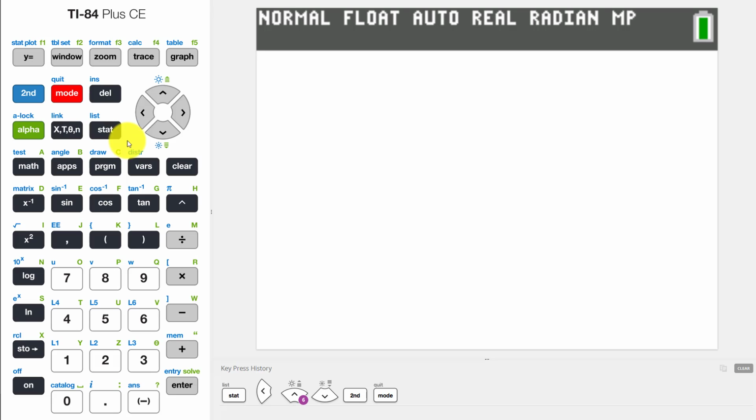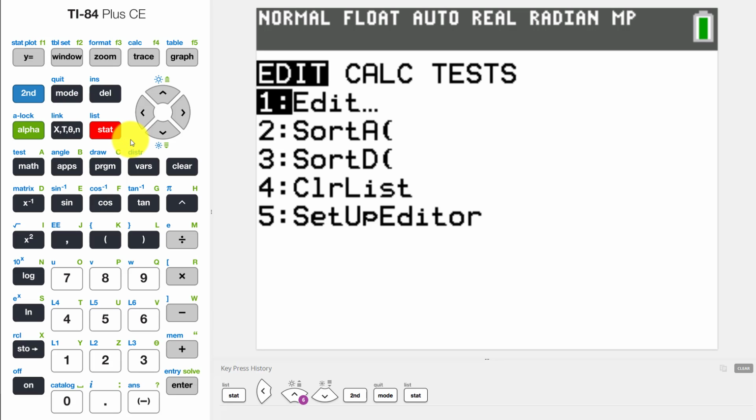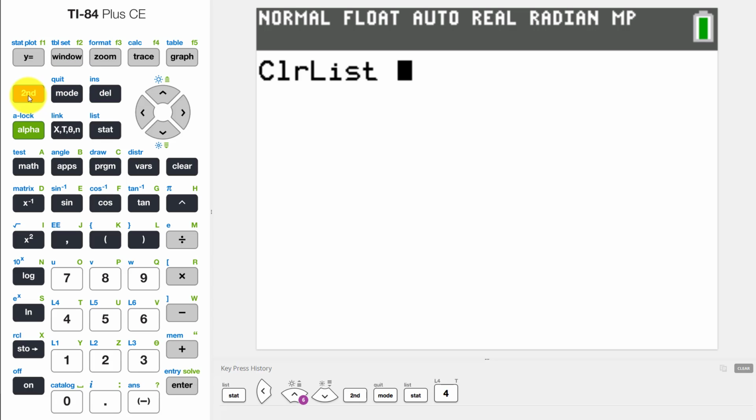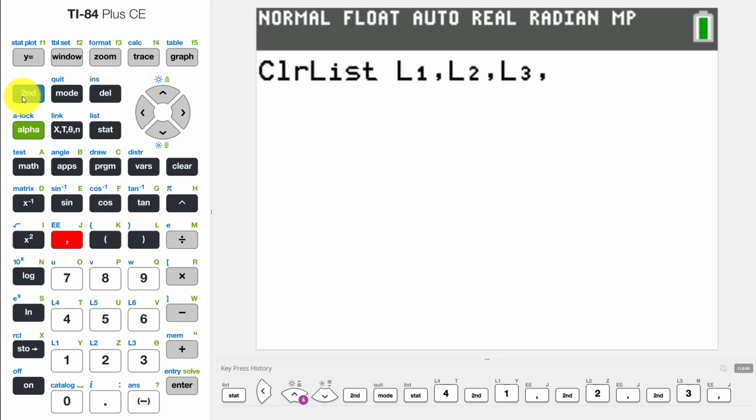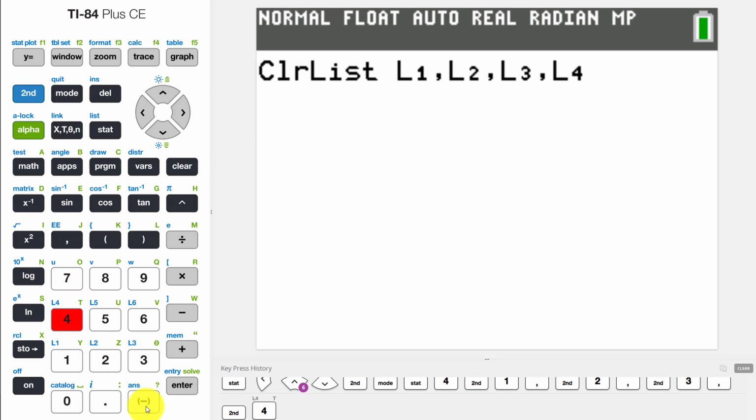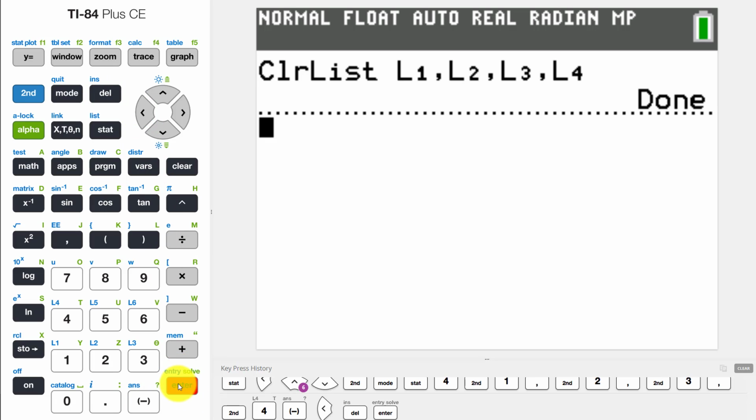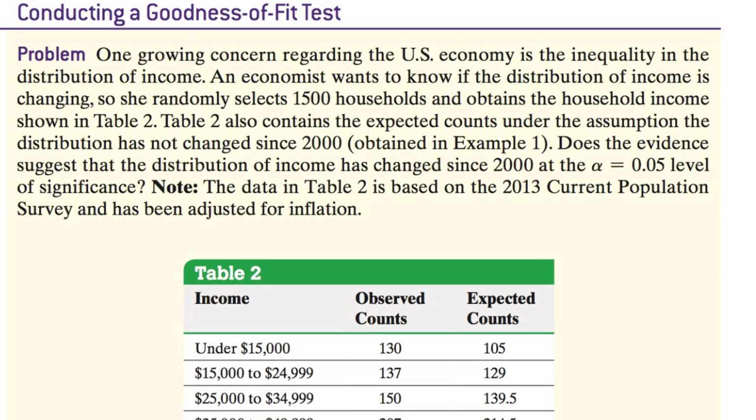Now, these are data-driven problems. And whenever I do a data-driven problem, I always like to make sure I have a clean slate. And so I'm going to clear my lists. If you're using a TI-84 or later, you really only need 2 lists. But if you're using a TI-83 or earlier, you're going to need a total of 4. And so now we've cleared our lists and we're ready to put in our data. Let's take a look at that data.